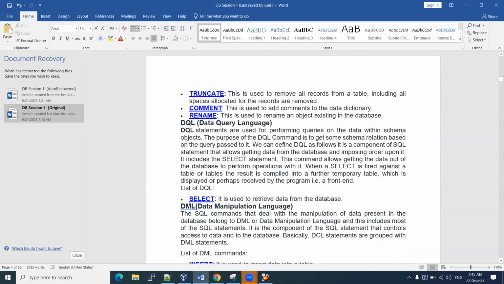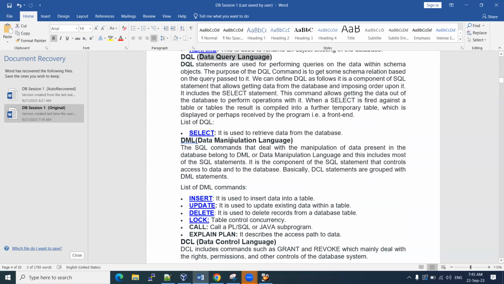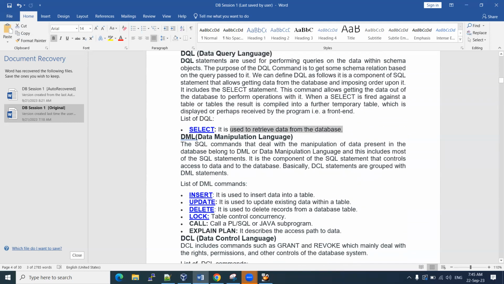But DQL, Data Query Language. Query means to retrieve the data. Only the select query. We are going to create read-only users on the database. Read-only means we are providing the select privilege to that user. It means that user can read the data. He or she cannot do anything else on the database.